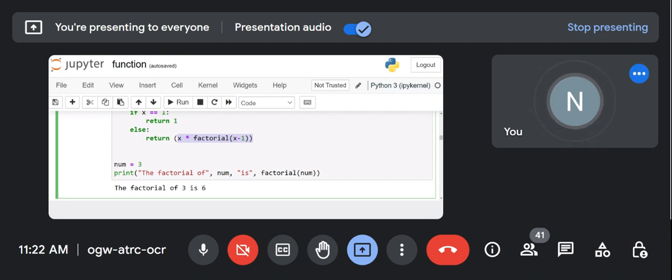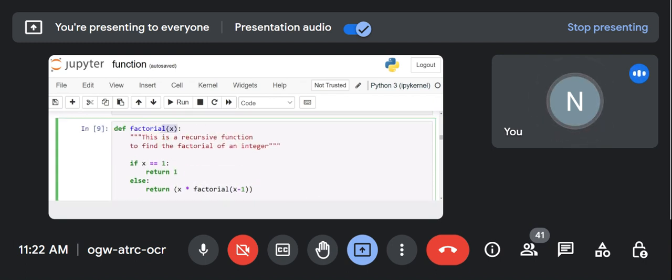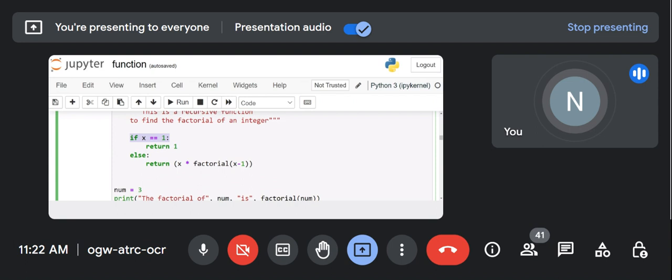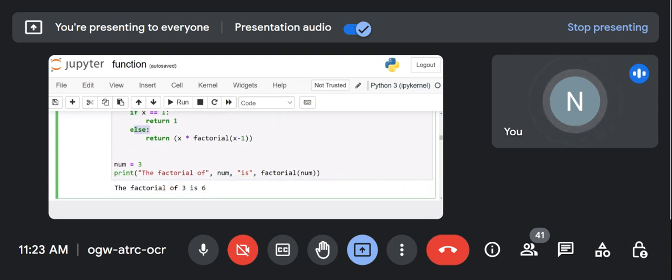This is what we are doing. So how is it going to operate? For example, if you gave the value of x as 5, 5 will be supplied here. 5 is not equal to 1. Okay, so what do I need to return? Return x into factorial 5 minus 1.